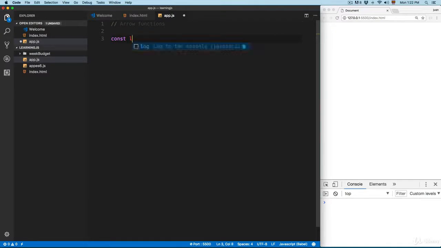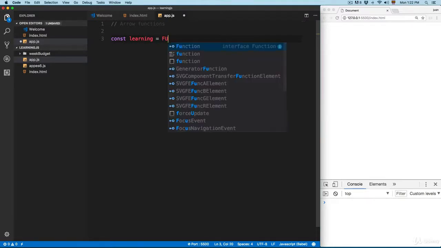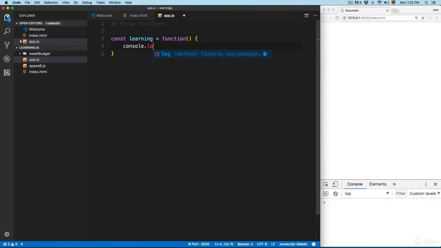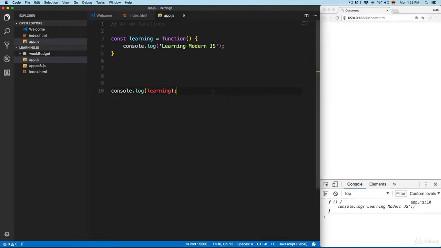So we're gonna create a const. Normally we create the variables like this, const learning, or the functions, function, and we add something like console.log, learning modern JS, something like this. Then we console log learning. So save this, and you can see this is going to print learning.